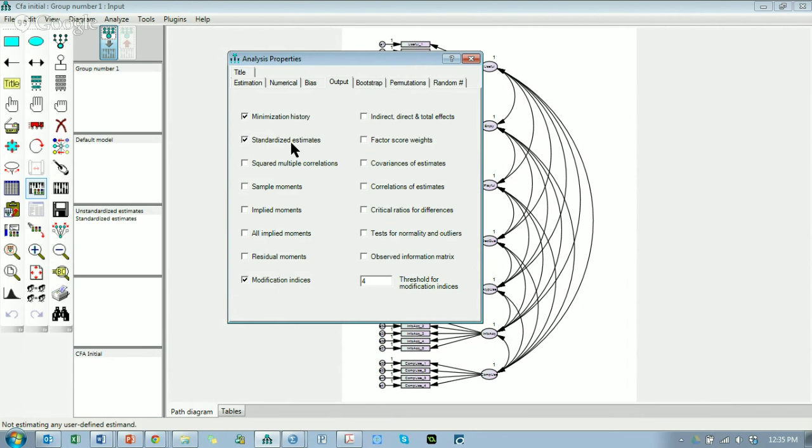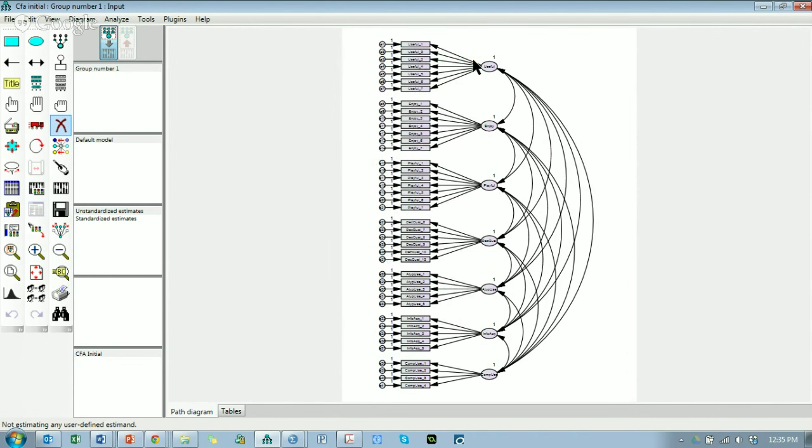Most important at this point is just standardized estimates. Again, this is being recorded, so if you forget, it's right on the video. We'll close that. There's no OK button or apply button because that would be intuitive, right? You just have to hit X and hope it remembers your settings. And then save it just to make sure we're good. Save it.